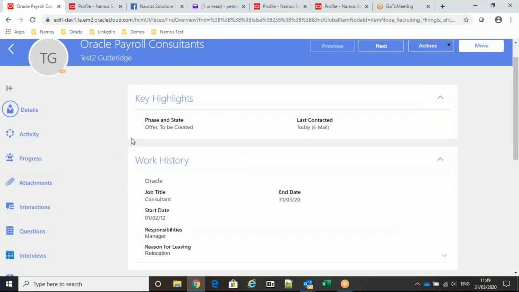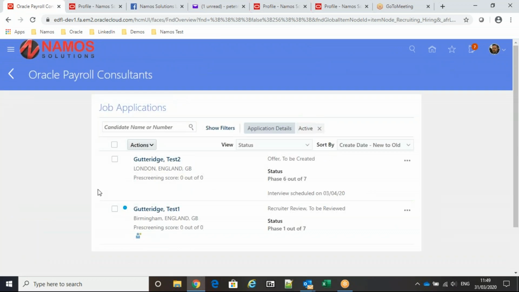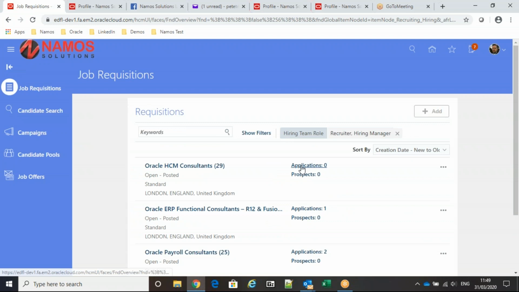Let me see if I've got somebody in there. So you would then choose to move them to HR, and all of the information that the person has put in themselves. So this stops double keying. It stops any mistakes from recruiters who are typing lots and lots a day.